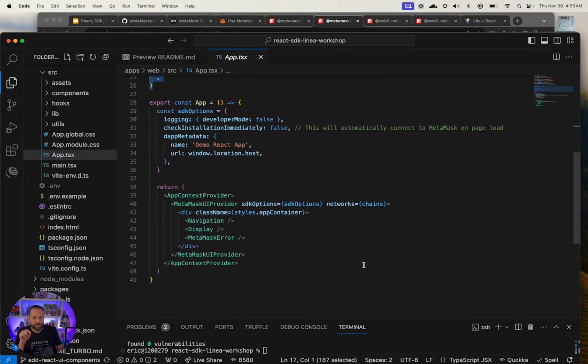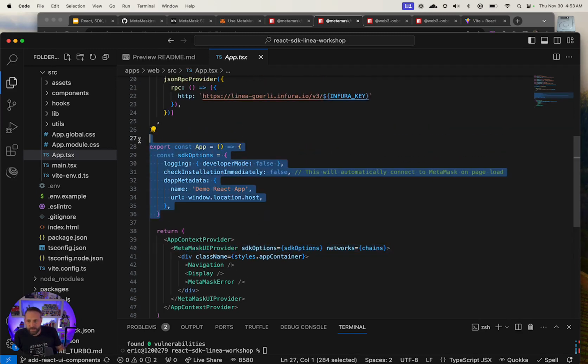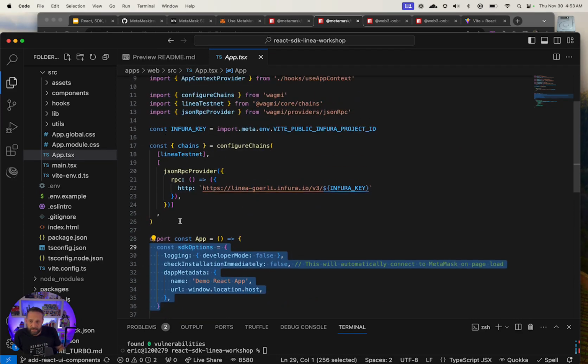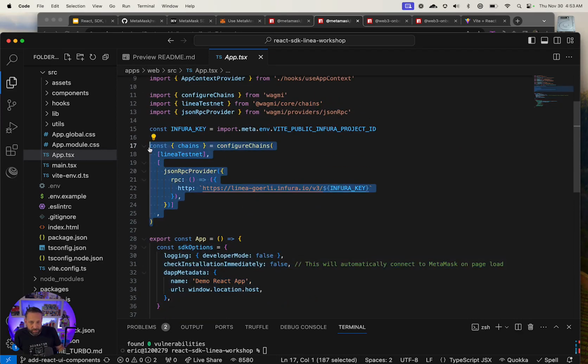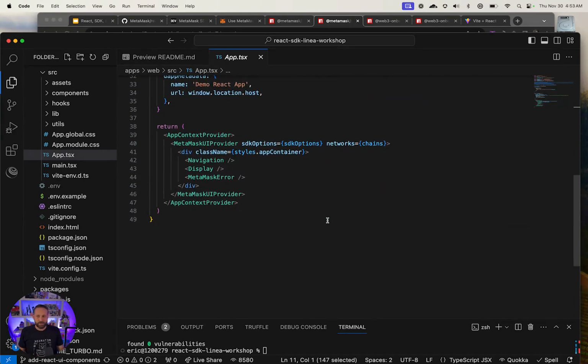I do it because I want to be able to specify a certain chain in our active networks tab, which we'll see in a moment. But you could just pass in these SDK options and go to town with a very simple connect button. So of course you have to add this line of code at the very least. If you want to add chains, you need to add this code with these imports. And that's all.